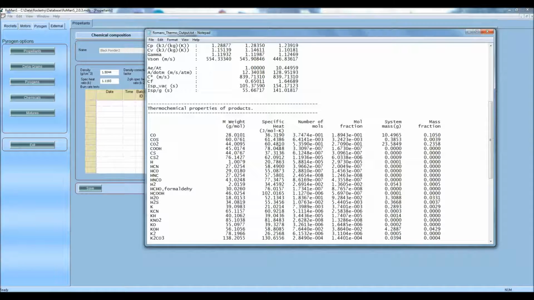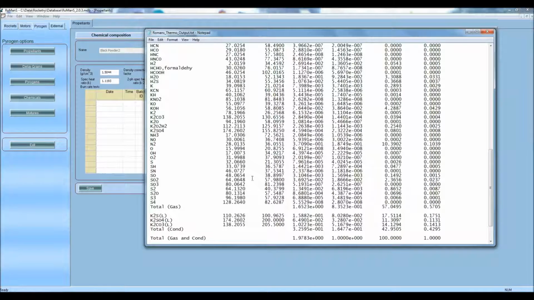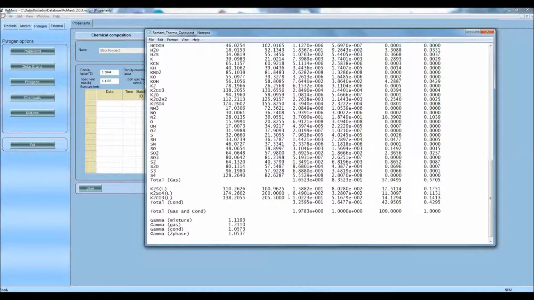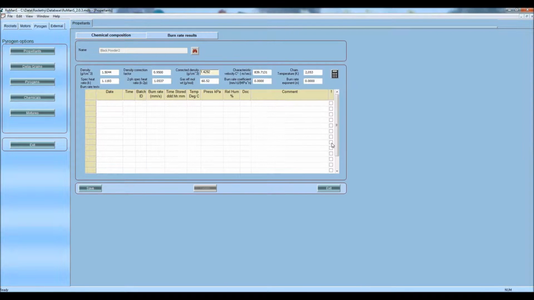Down here you'll see all the products that are produced. These are all the gases. So there's 57 grams of gases produced, and these are all condensates, liquids. And there's 42 grams of condensates produced. So we'll close that, and we'll save that.